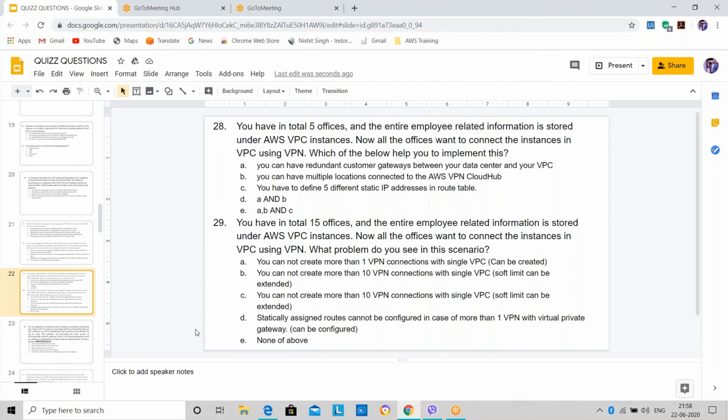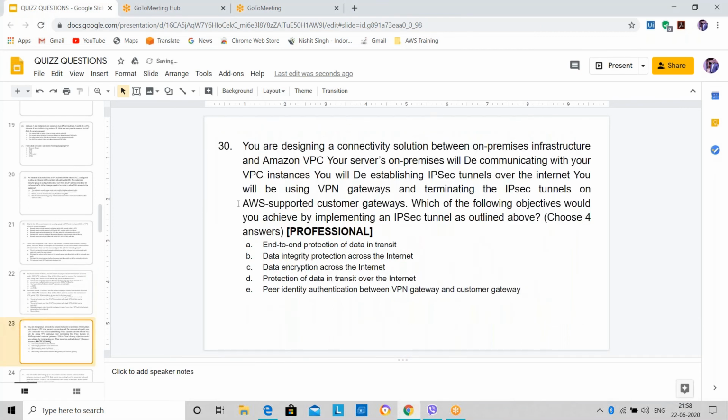They have said that statically assigned routes cannot be configured in case of more than one VPN, but that is not correct. You can configure the statically assigned routes. If you are creating two or three VPN gateways, you can also configure the static routes. So saying you cannot configure them is not the correct option. That's why option D is not correct. Okay, got it. So question number 30.